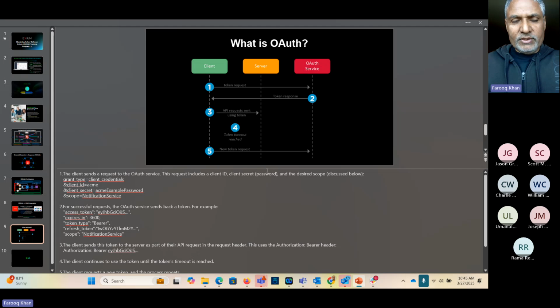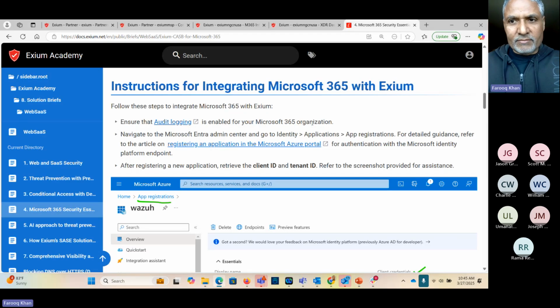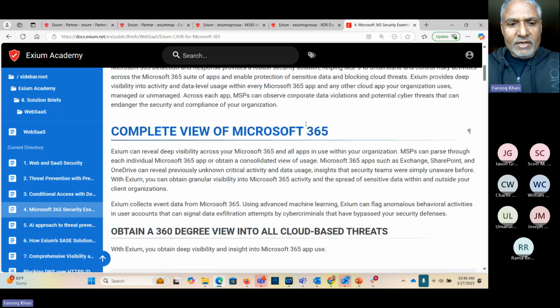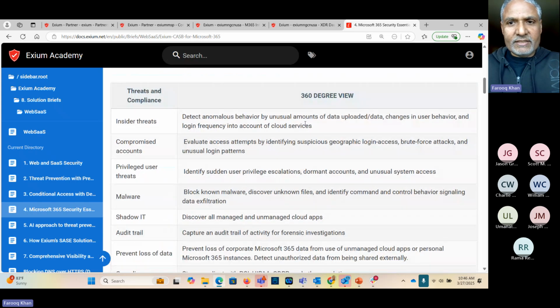Okay, so with this one, we covered a lot of the background. Now we can go into some of the details about what this Microsoft 365 Security Essentials is, right? The type of things we are interested in, we want to have a 360-degree view of Microsoft 365. What is really happening on email, SharePoint, and everything, basically, right? And how that is going to help us.